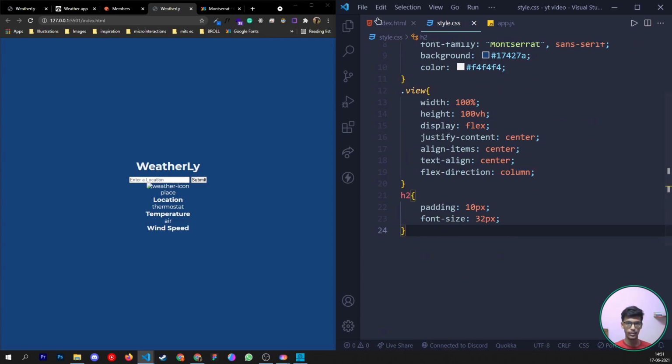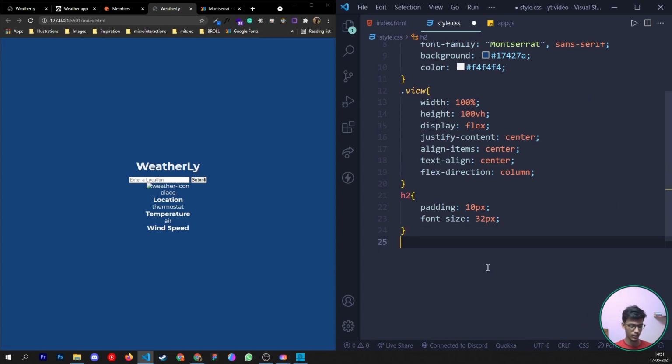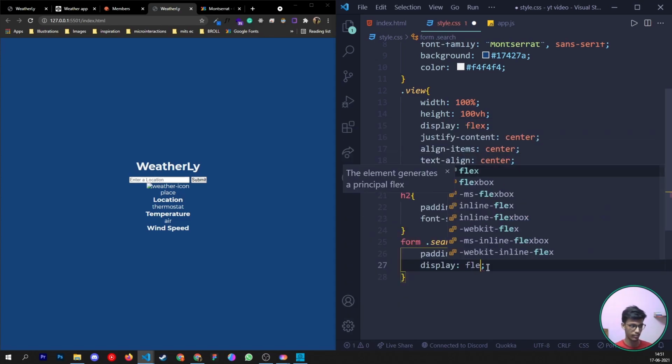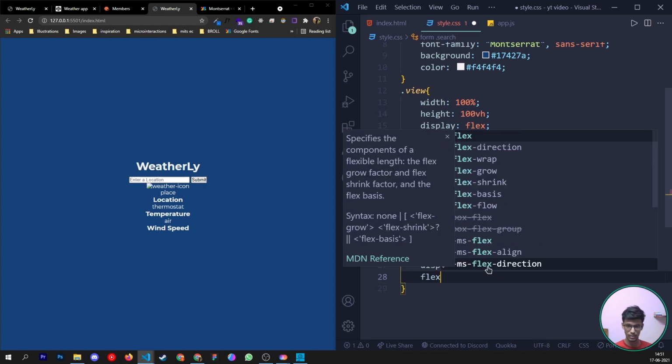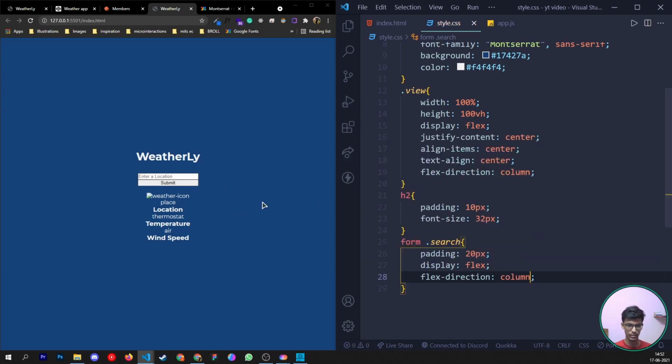And after that, what I'm going to do is style this form a bit. So for that, let's say form, and inside this I have a div called search. So inside the search, I'll give it a bit of padding, so 10 pixels, or let's say 20 pixels. After that, I'll just display it flex, and flex direction should be column. Save it. Now it looks a bit better.